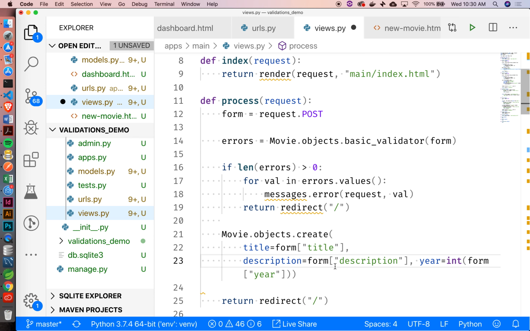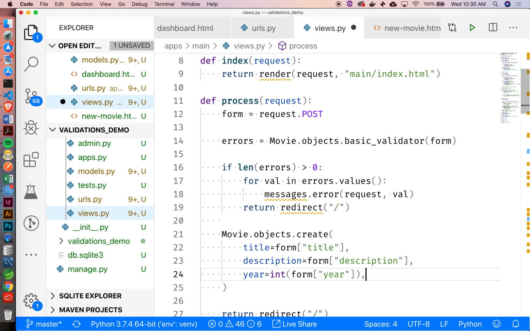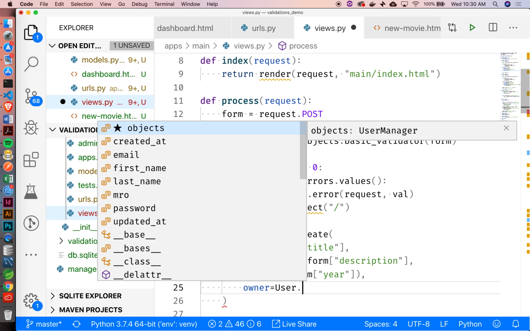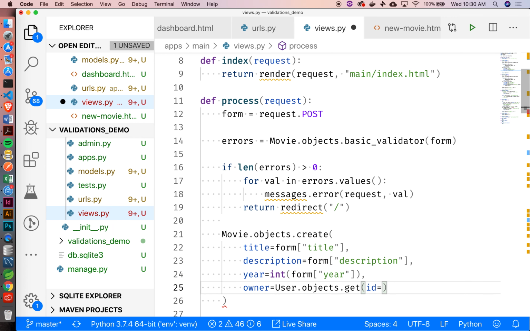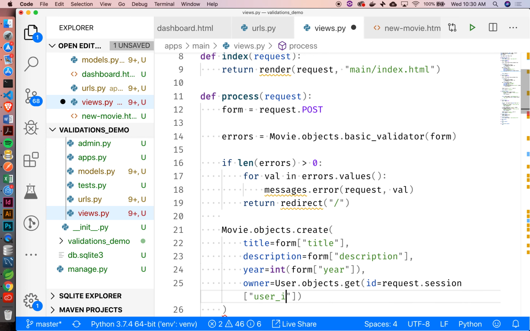No, from session, right? So if we want to say down here, let's just say owner equals, and how am I going to get this specific user? That's the owner ID, but I want to get the actual user. How do I do that? Yes. So let's say ID equals request.session and then user ID.